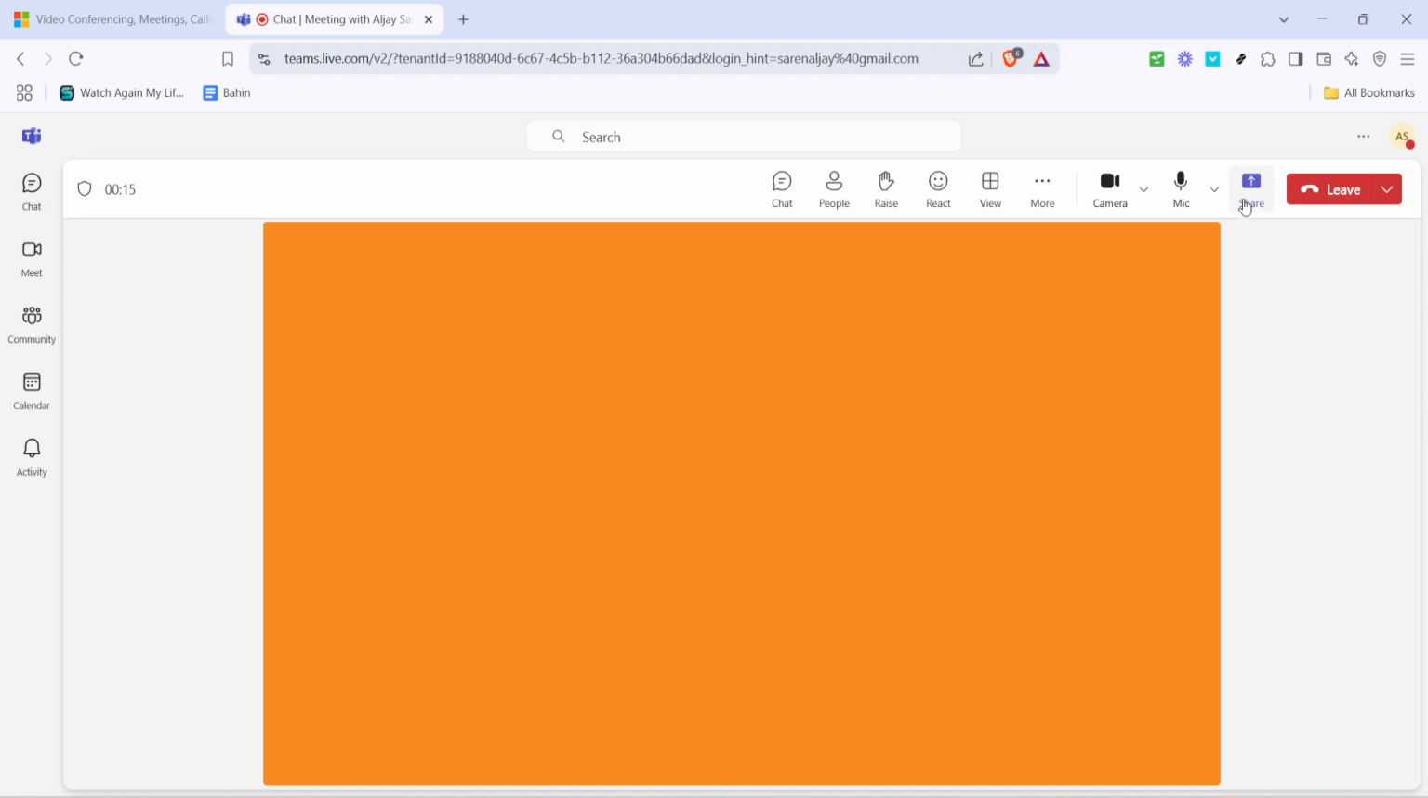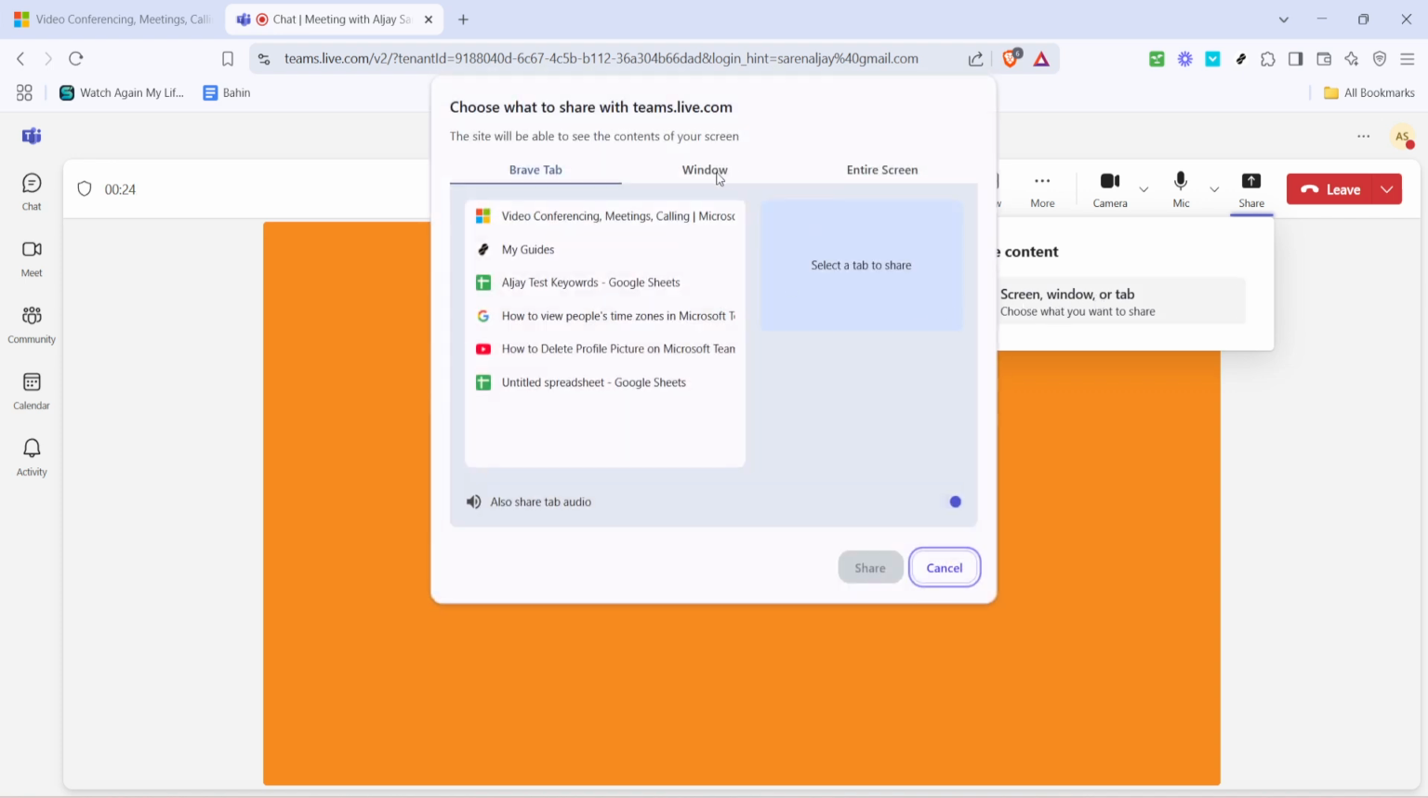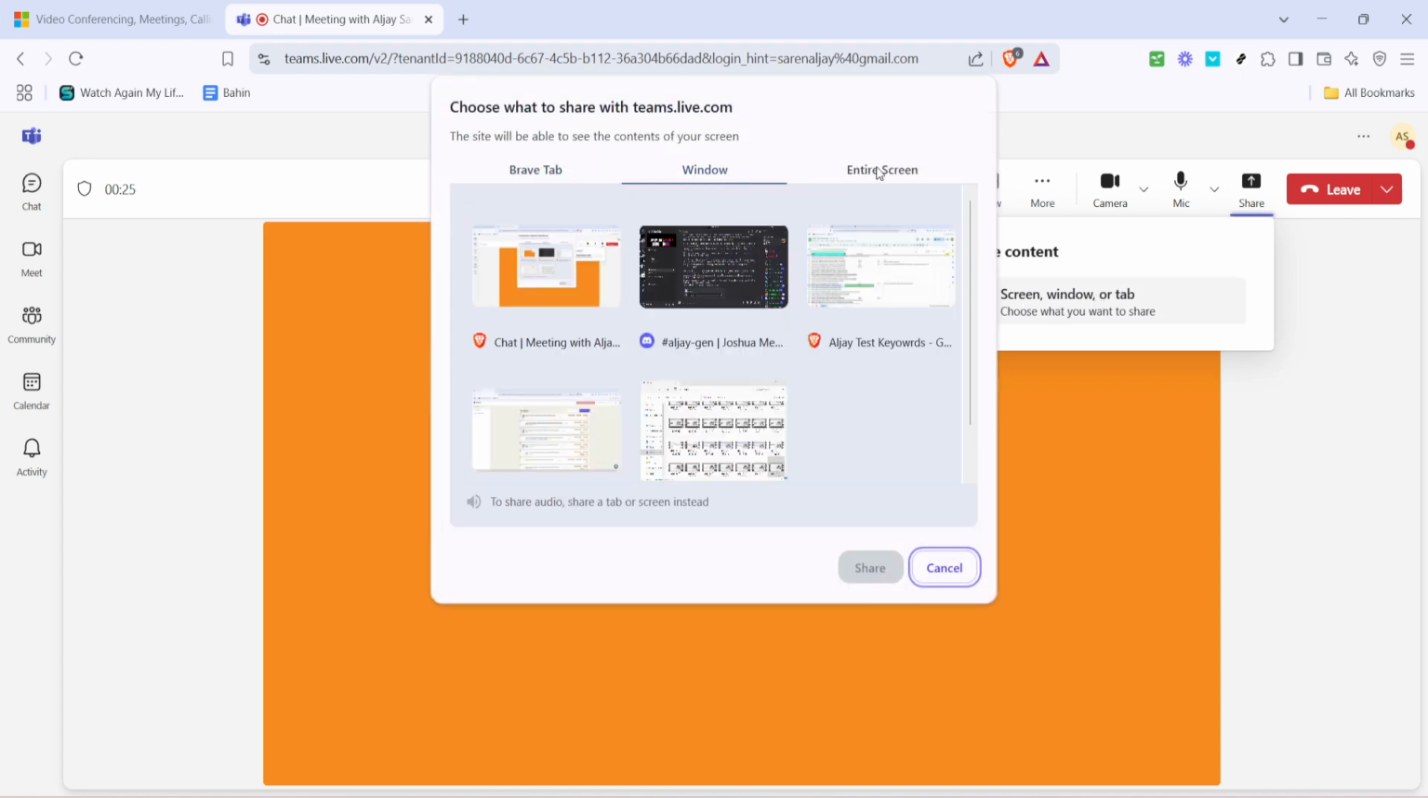This button is crucial because it allows you to share various content with your meeting attendees, making your presentation visually accessible to everyone involved. After you click on Share, several options will appear for you to decide what part of your device's screen you'd like to broadcast. You'll see choices like entire screen, specific window, or individual Chrome tabs.